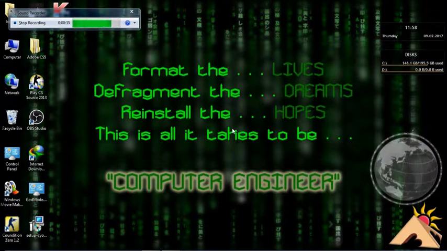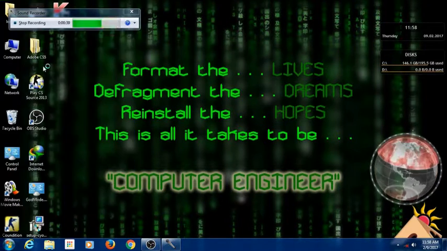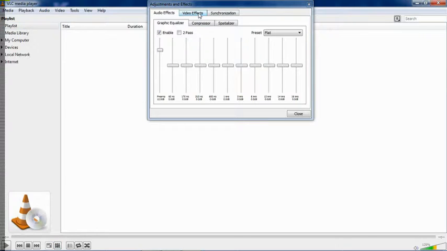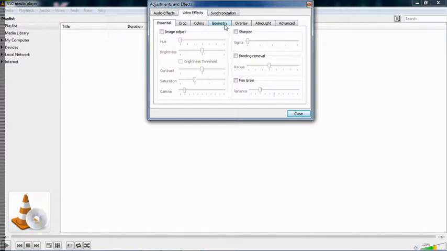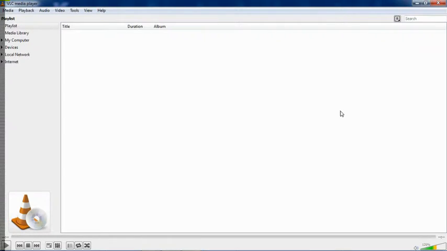So you have to go to start, then open VLC. Don't bother if you are playing any video or not, just open it. Go to extended settings here, then go to video effects tab, then go to geometry, and here it is puzzle game. Just click this option and see the number of rows and columns. I'm selecting 3, close this and also close VLC media player.